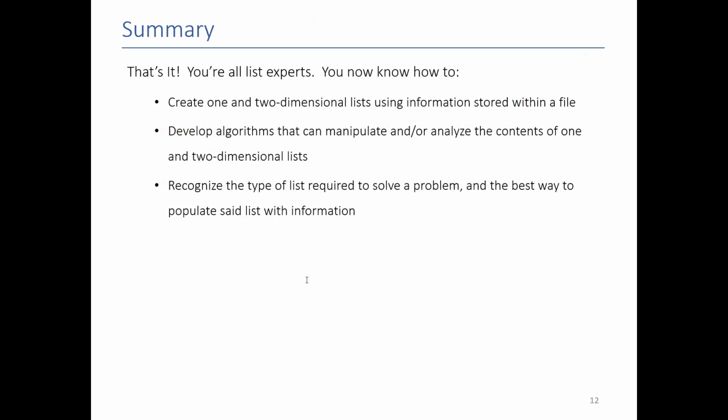So that's it. Hopefully by now you feel really confident with lists. We've shown you how to create one-dimensional and two-dimensional lists. We showed you how to read files, populate those lists, and how to analyze problems that sometimes may or may not require a list. So lists sometimes get a reputation for being a really difficult concept. Hopefully we've kind of shown you that it's not as hard as it seems at first, and it's just a matter of practice.